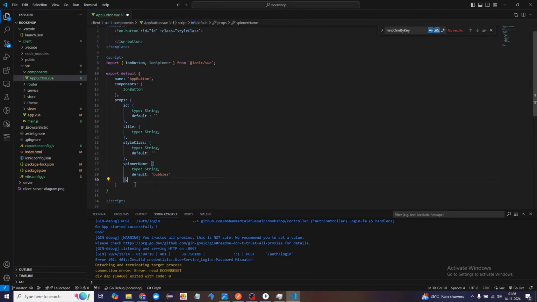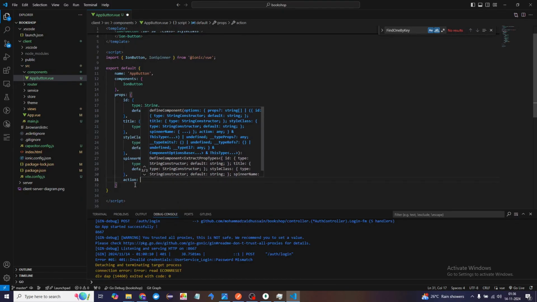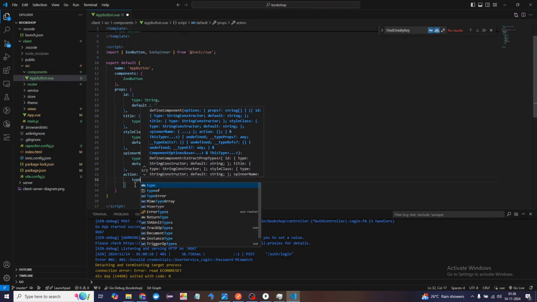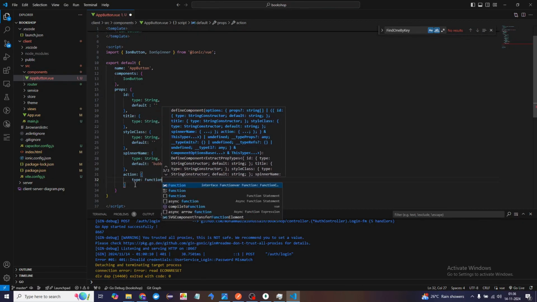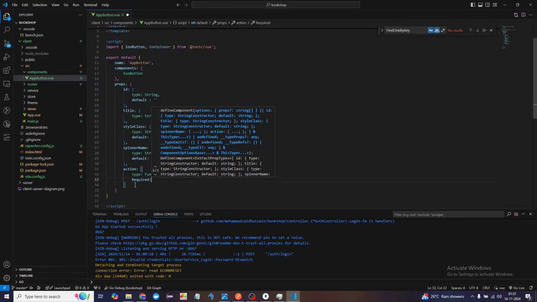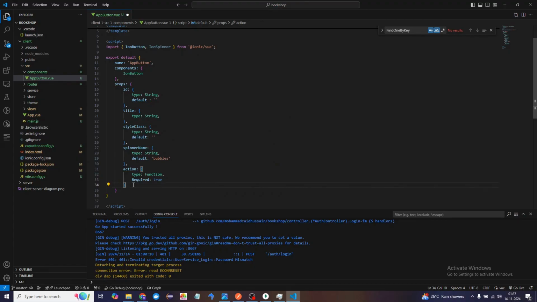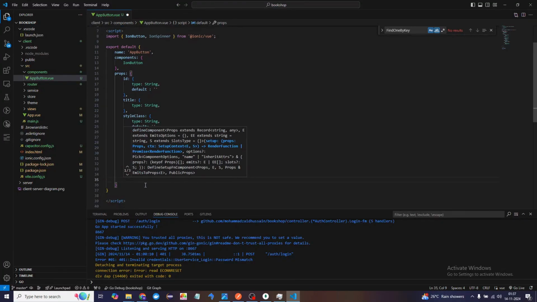All right. Next, I'm going to use action, which is of course a method. The type is going to be a function, and required is going to be true, because the button should perform certain functionality. Every button should perform certain functionality, or else there's no need for defining a button, right? Now where is this action going to execute? We'll see that.